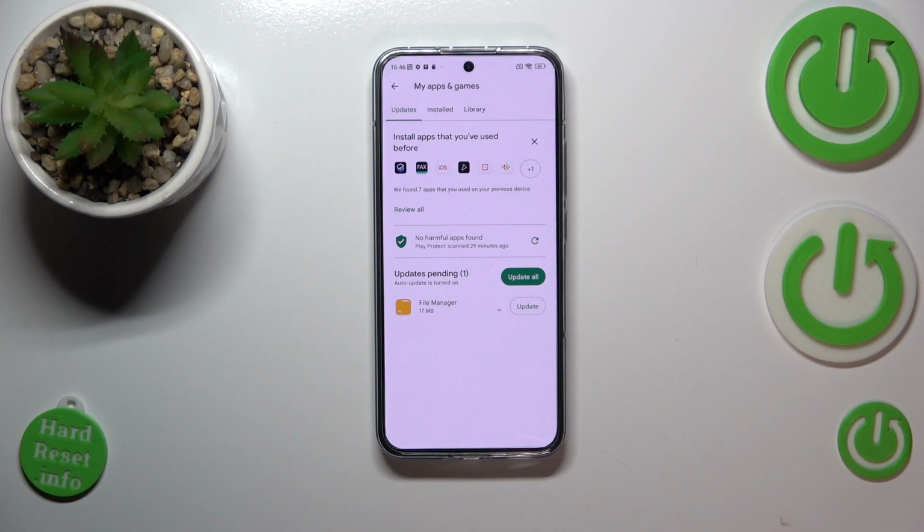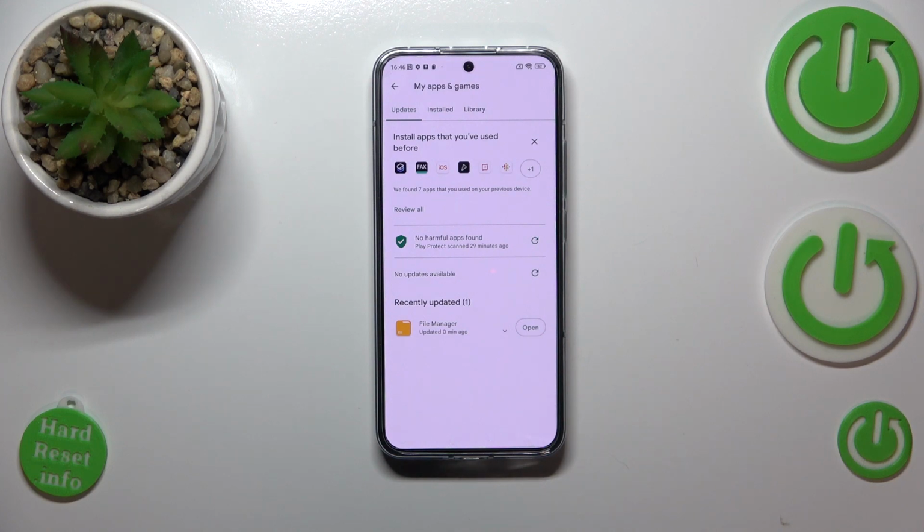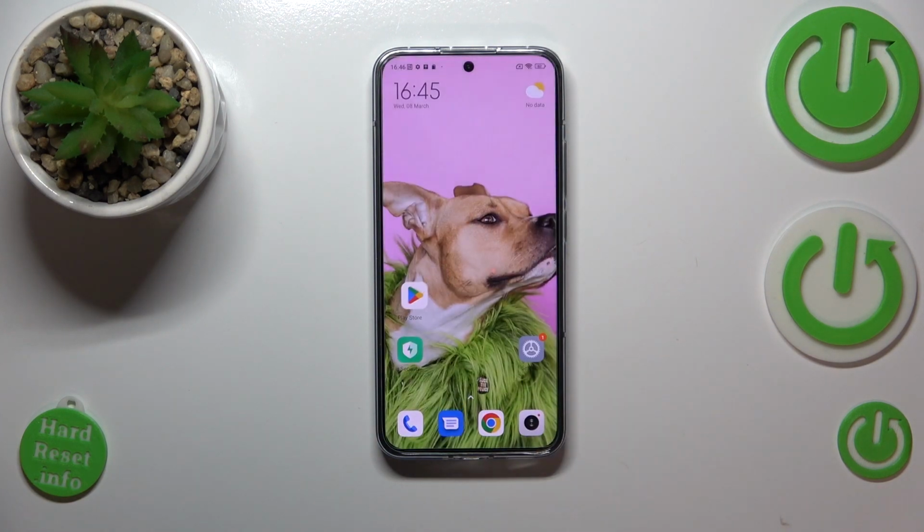Just tap on update next to the app you'd like to update. If you've got a lot of updates and if you want them all to be updated, to be installed, just tap on update all. And from now on, your device will start downloading the updates, and then install them and update the app. So basically, you do not really need to do anything more. So basically, that's all. This is how to update the apps in your Xiaomi 13.